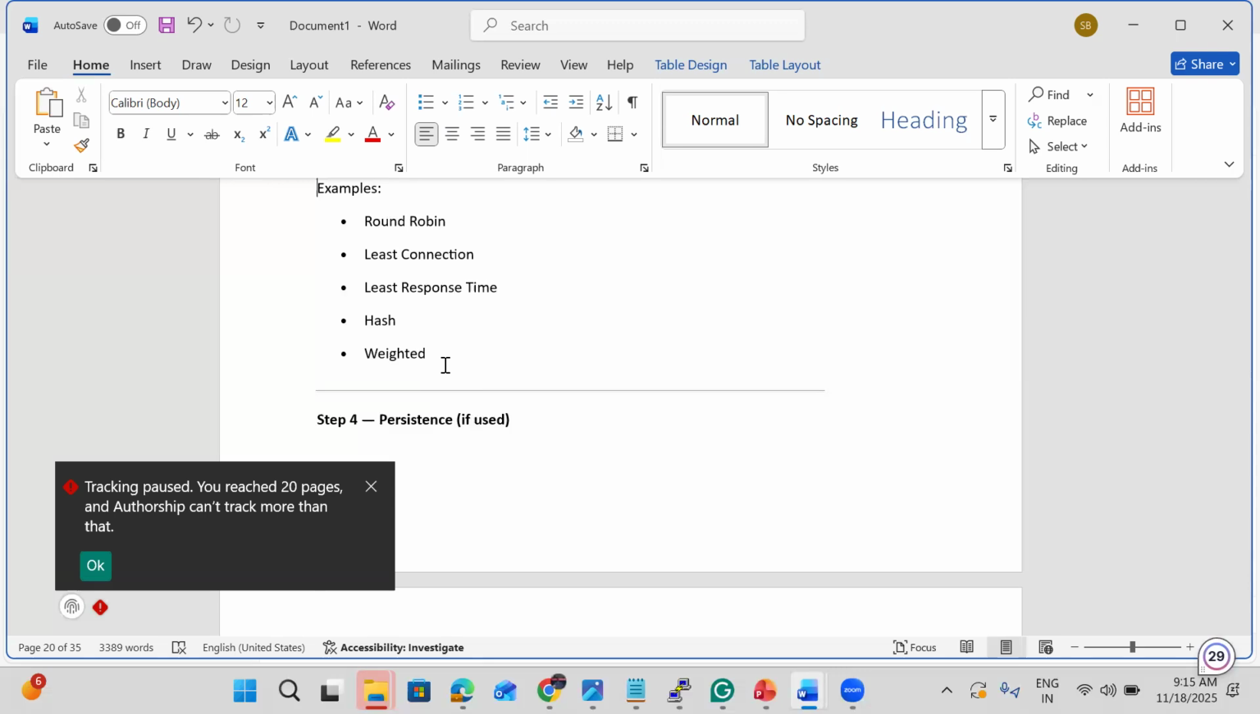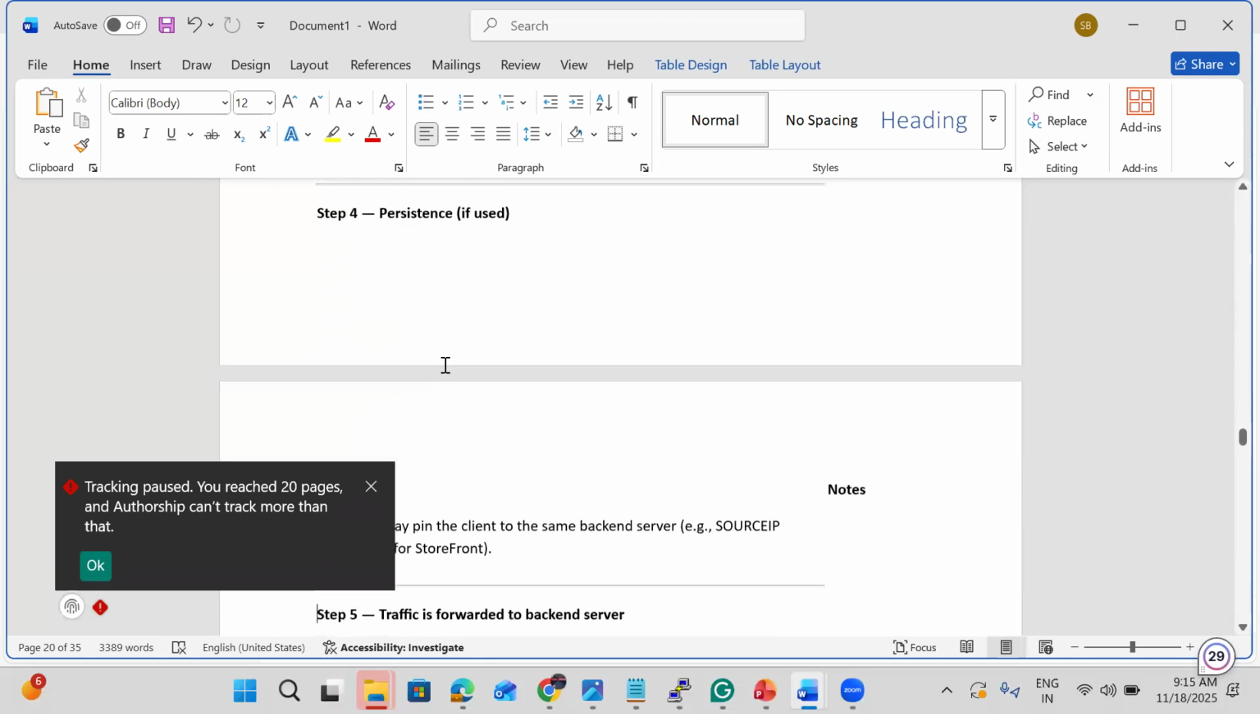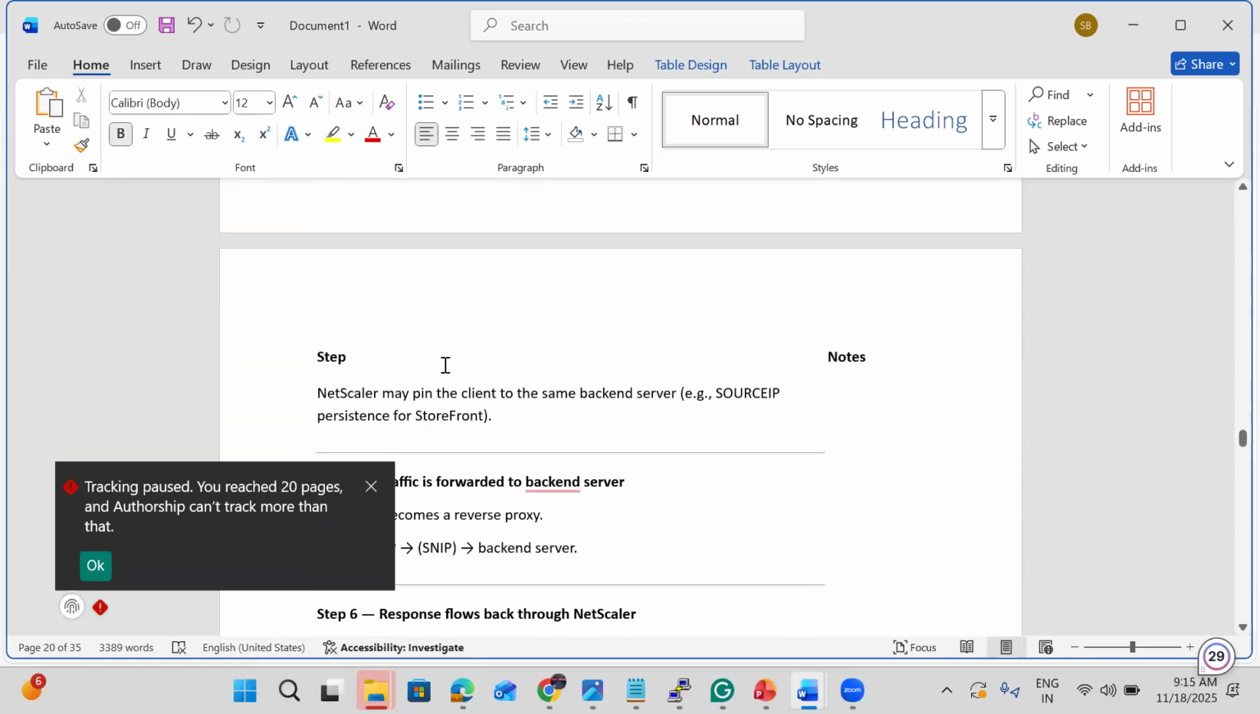And persistency means, based on cookies or client side IPs, I want to redirect the same user to the same server. This kind of stickiness I want to give to the user, then we are going to enable persistency. So that feature is a stickiness feature based on cookies or source IP, where it redirects to the same server instead of load balancing them.